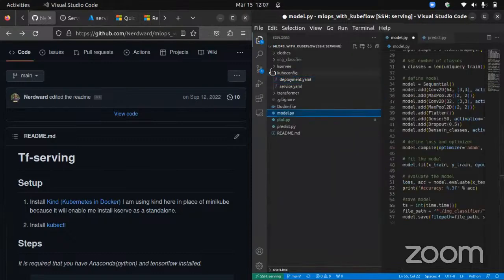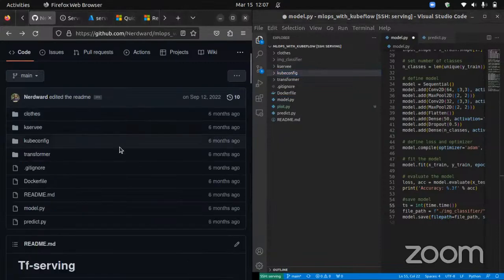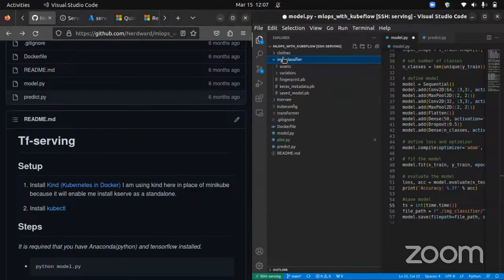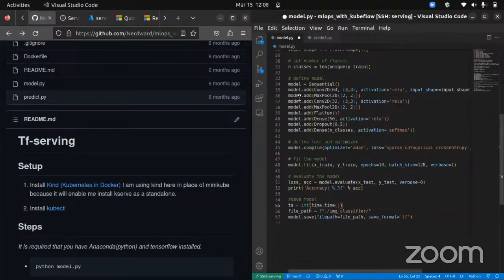So this is just this repo here with all this code. I just cloned it. And so I've saved my model here in this image classifier. And so this is what you get. You have these assets, then the variables. This is what TensorFlow saves your model as, and your TensorFlow Serving Docker image reads it in.